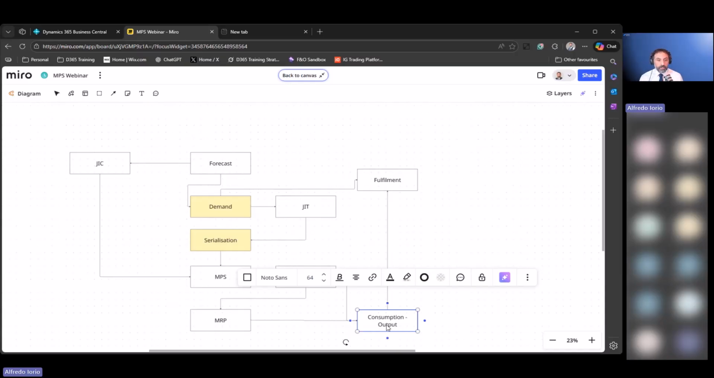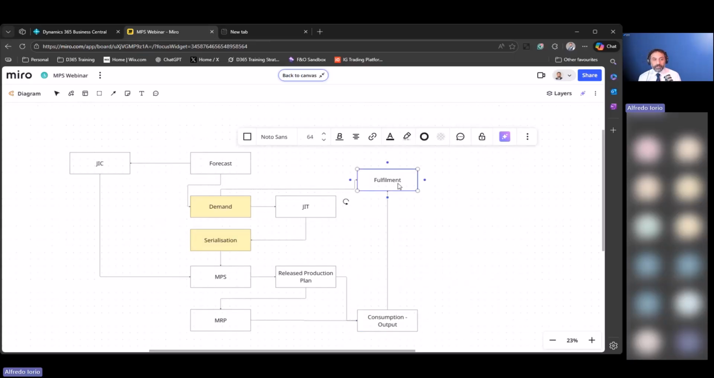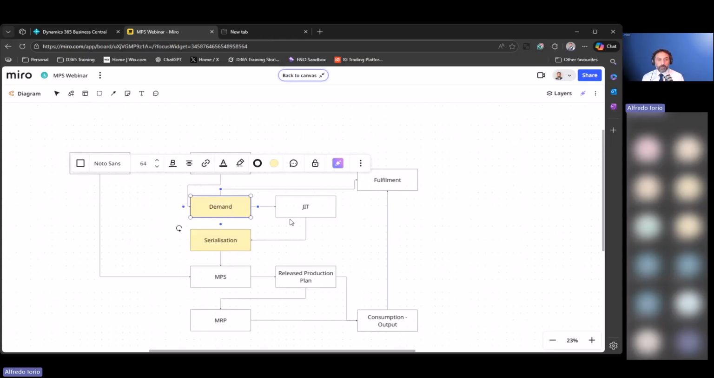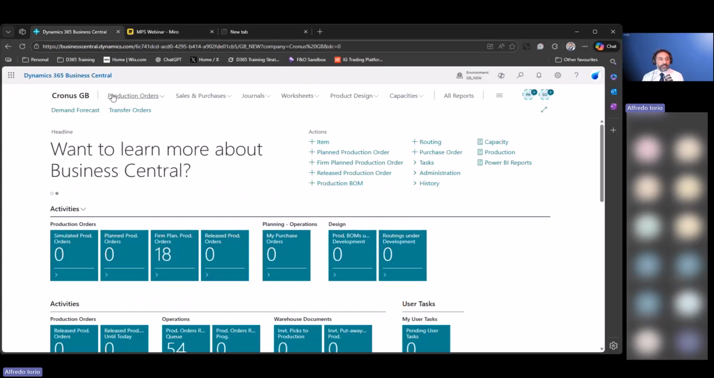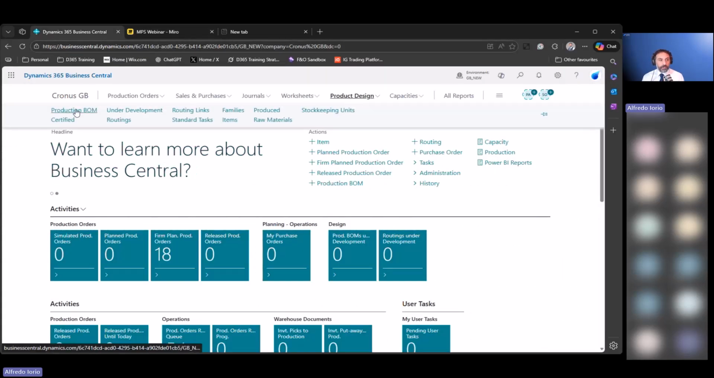Once we have the output right, once the order is finished, I will end up with the ovens, and the ovens' serialization will be transferred from the production order to the output. And now all I need to do, fulfillment essentially will take care of the rest, because the serial number will be already attached to demand. You can see how this part is pretty much automated, and it's part of product design, right?